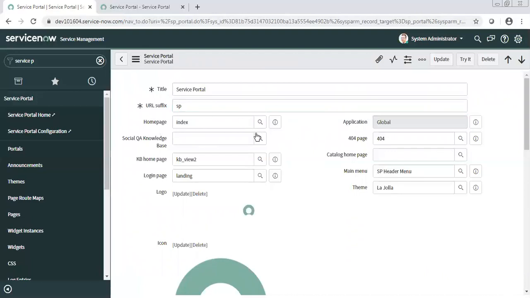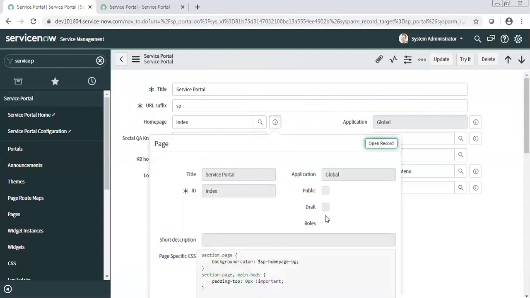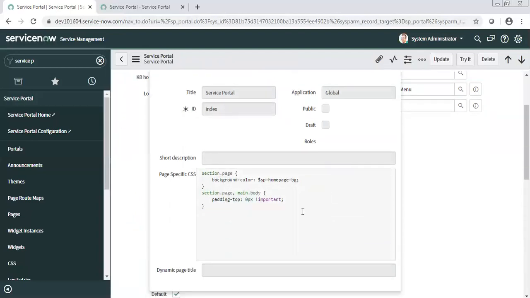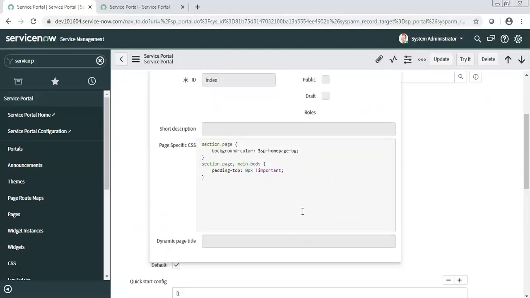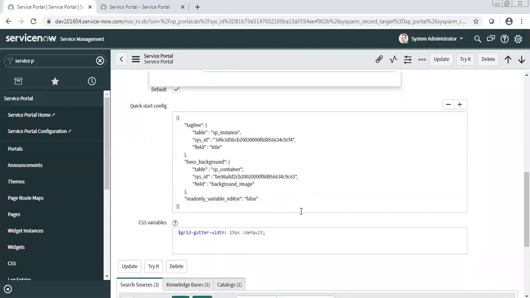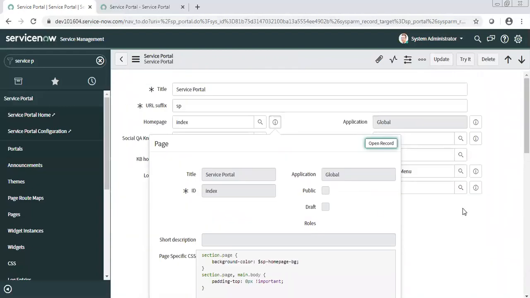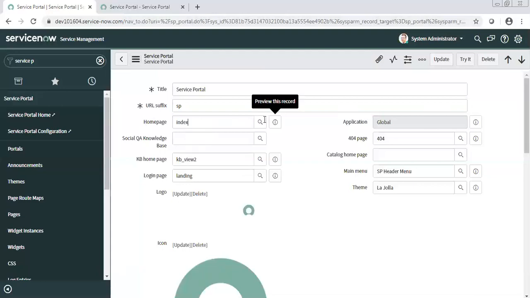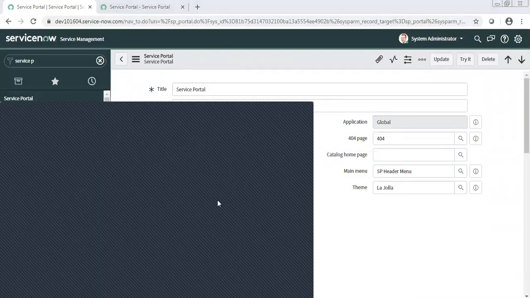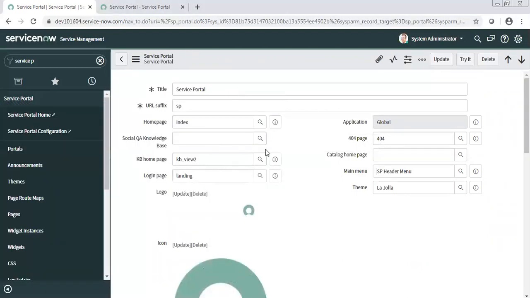Then index is the out-of-the-box homepage provided by ServiceNow. If you want a similar kind of homepage, you can use this index. It basically defines the CSS and HTML part of your portal. If you want to use this, you can use it. Otherwise, you can define another. ServiceNow has provided many others, so you can choose any one or define a custom one, but for that you need to know CSS and HTML.